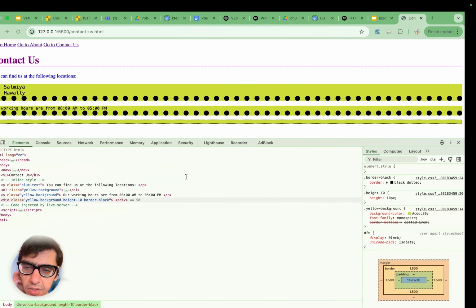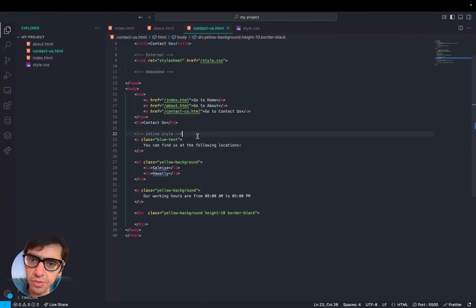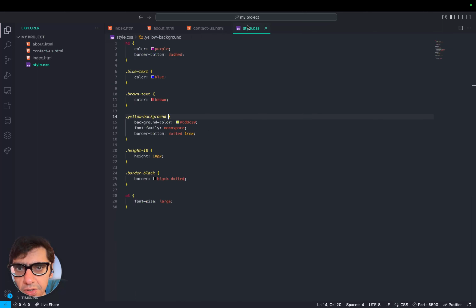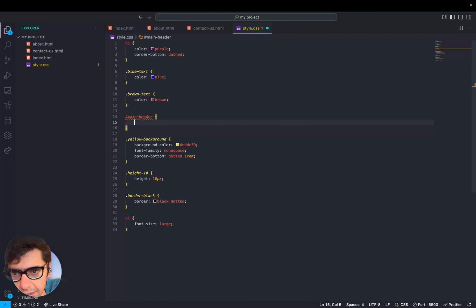So what about the ID selector? ID selector works basically the same way, but there you can use the ID in a unique way. You cannot repeat the same ID again. From the name, ID means identifier. So if you want to create an ID selector, you need to indicate it with hash or pound or whatever you want to call it. So hash, and then I will call it main header. And you can see the color is different. And then in main header, I will apply font family.